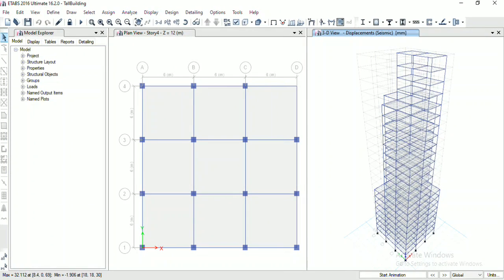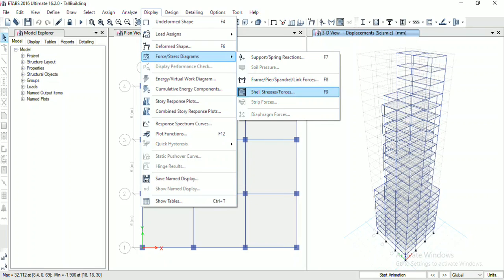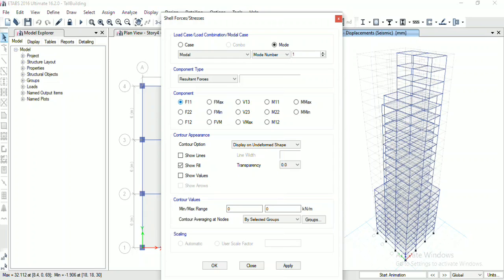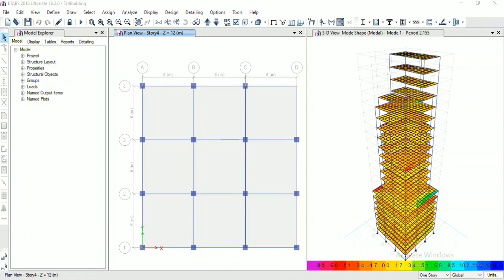So now the analysis is complete. We can place the cursor to see the displacement values. Similarly, we can go to stress diagram to check the shell stress, shear and movement in the display menu. So let us check. Go to display, force stress diagram and shell stress. Click on F11 and apply. So we can see the shell stresses in various shells.